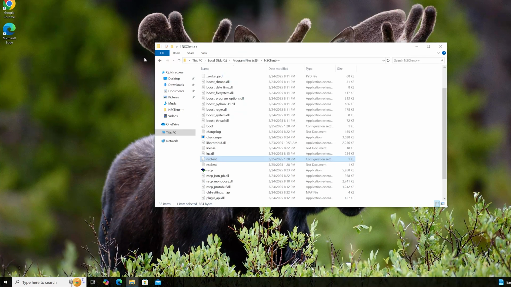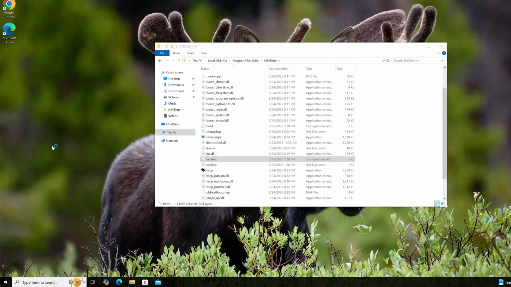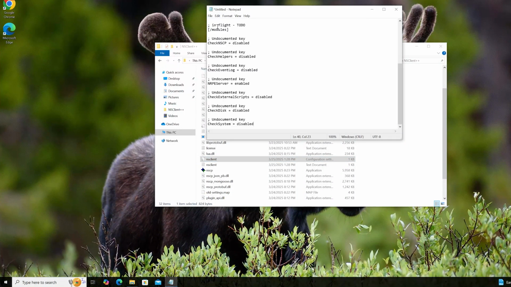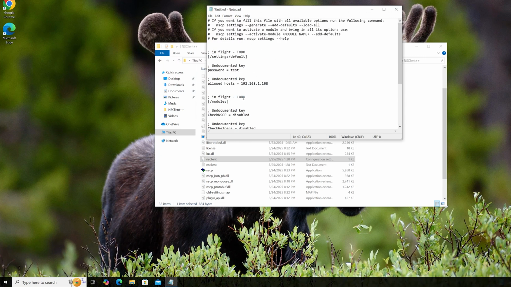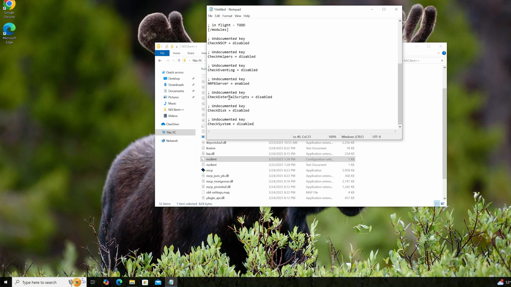We can close out of this, and then now we want to open our favorite text editor in administration mode. I will be using Notepad today for demo purposes. You can run it as administrator, click Yes, and then copy all the contents from the configuration file into this new administration Notepad. Here we have all of our plugins that we can monitor with NSClient++, such as check NSCP, check helpers, check event log, NRPE server, check external scripts, check disk, and then check system. If you want to make it activated, you can type in enabled, just like I'm doing with these two.